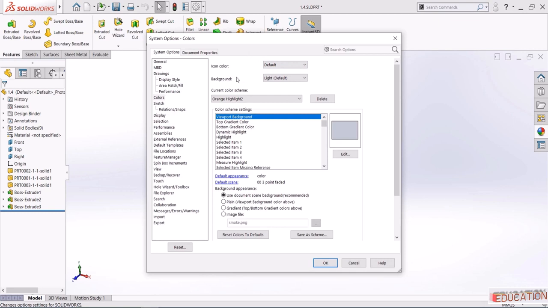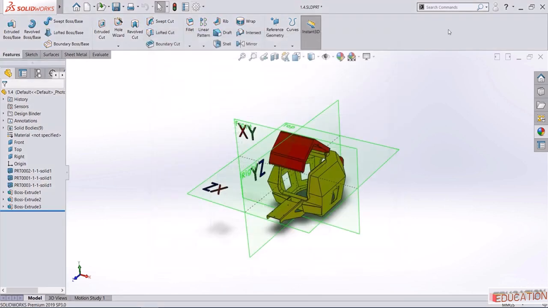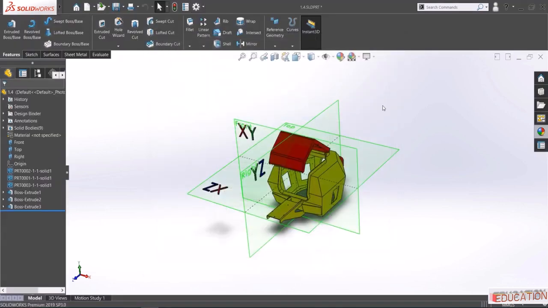Then we can change the background color. It means this background, outside the working area. We have it light, default. You can use medium light, then hit OK. And now it's a little bit darker. Select Options again. And this time go all the way down to dark, then hit OK. Now we have it in black. Select Options again.